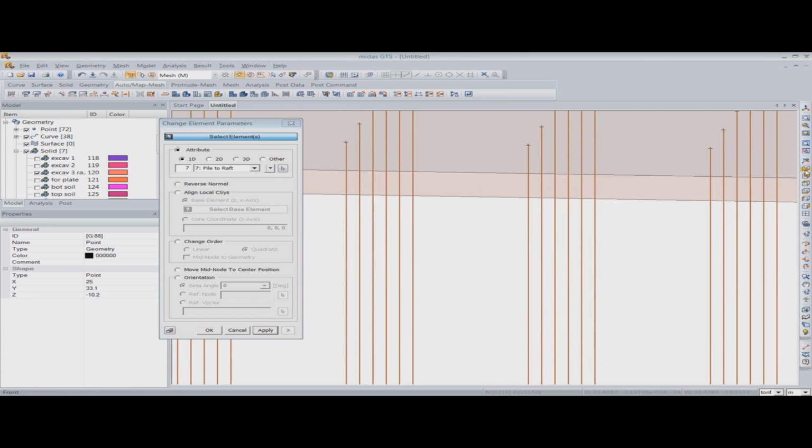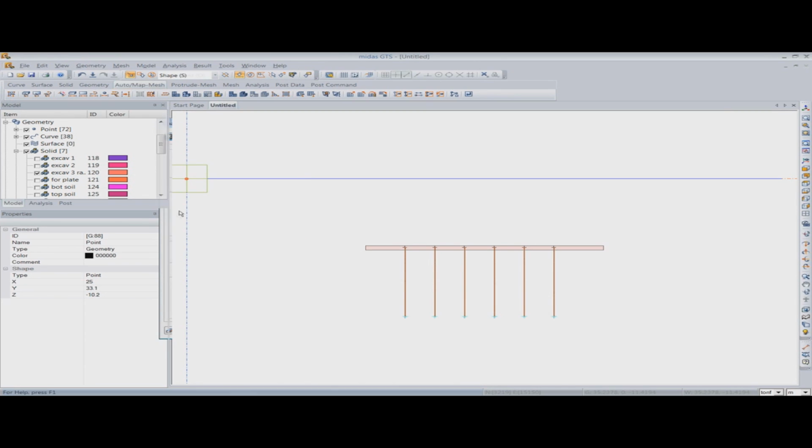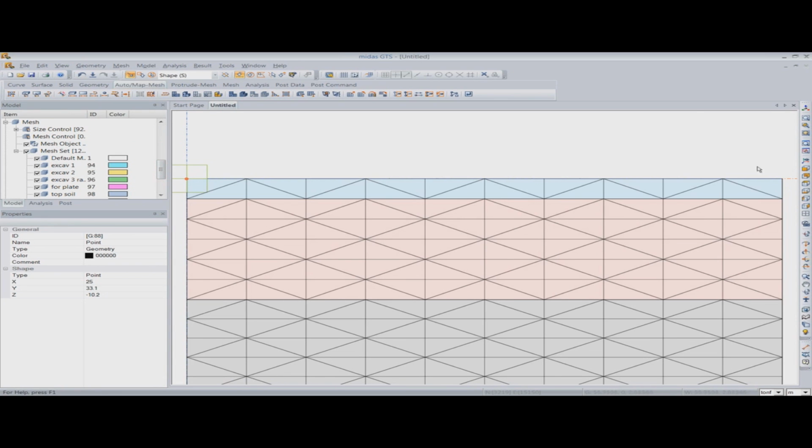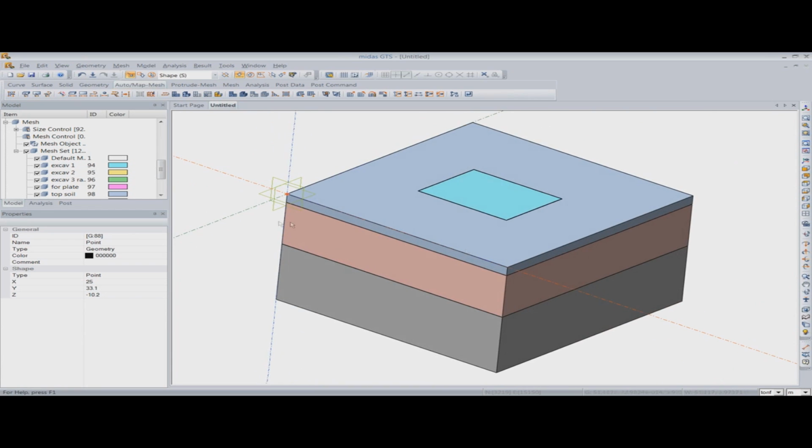As you can see here, it's too much zoomed in, and I'll select the top elements, the 1D elements, and I'll assign them the file to raft type of attribute. So in this way I've created the meshing for my structure. I created the mesh for the files. I created the files out of the meshed elements, and in this way my meshing is complete.